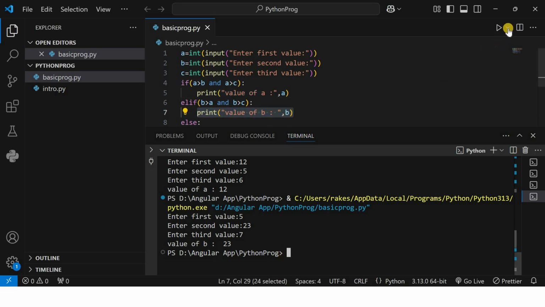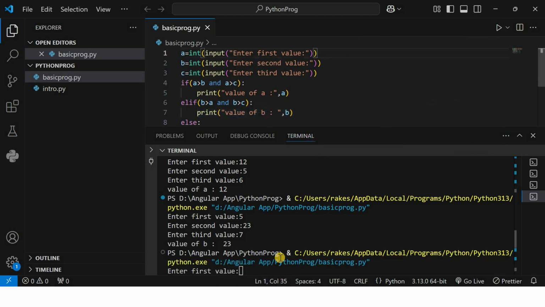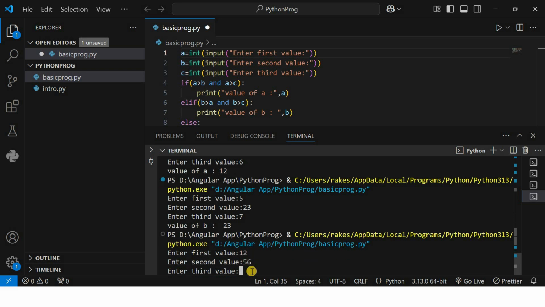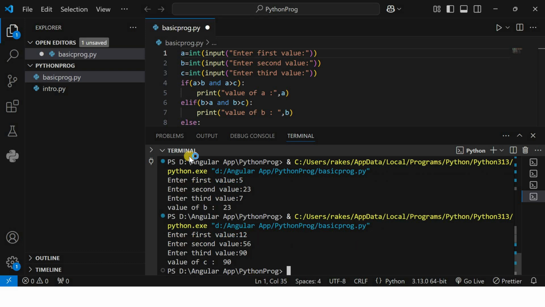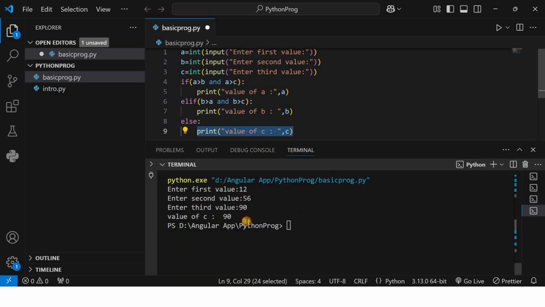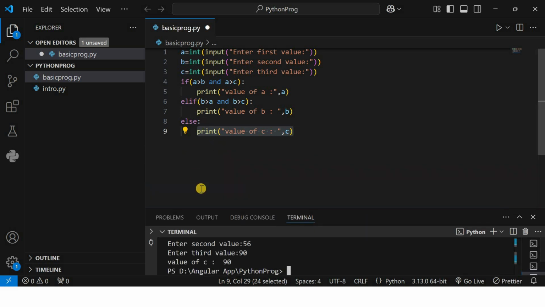Next time, I will enter the value of A as 12, value of B as 56, and value of C as 90. In this case the first condition is false, the second condition is also false, so the control will move to the else part, and in the else part we have written the value of C, so we got the value of C on our output. Clear? So now you have understood the execution of the if elif statement.